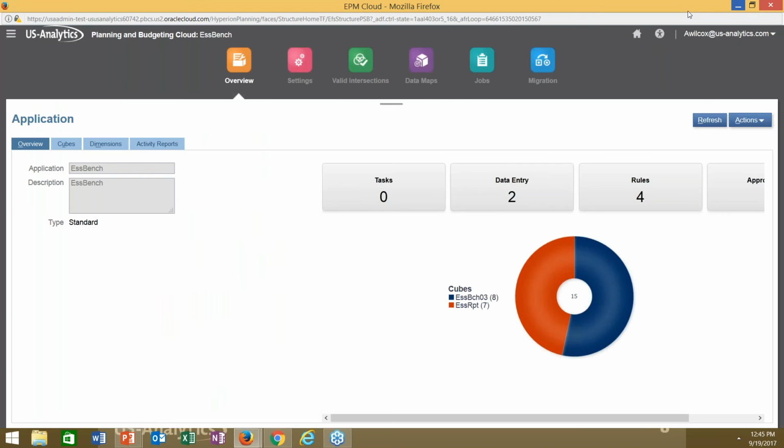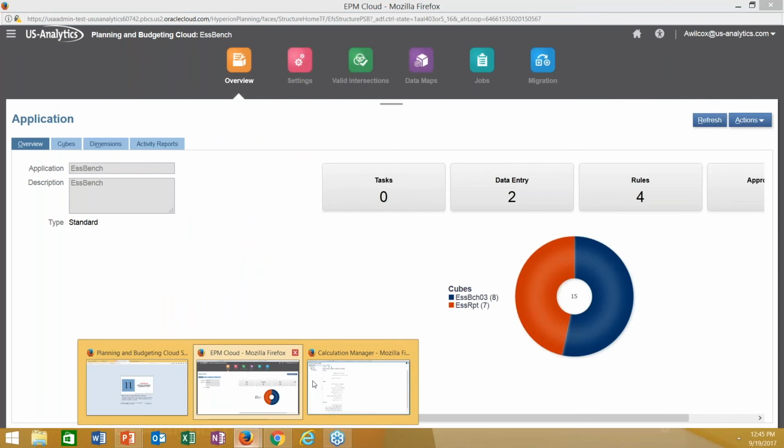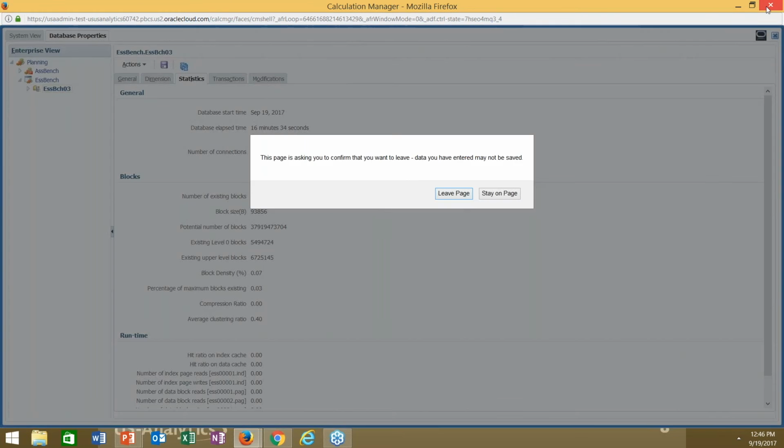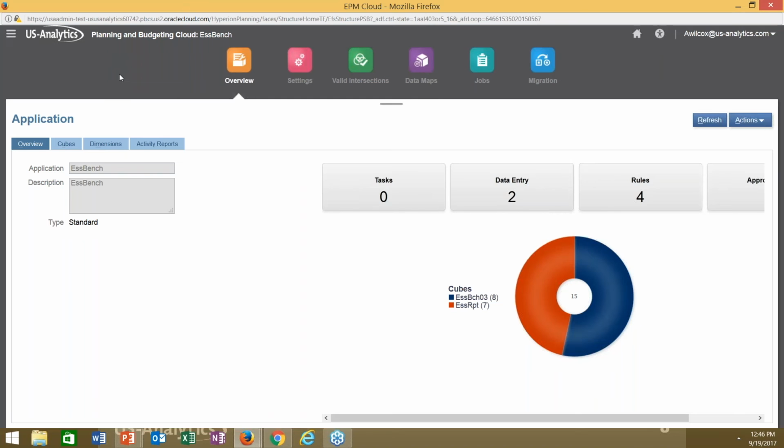This window can be left up simultaneous to your cloud window, so I can jump back and forth from my cloud window to my Calc Manager window if you have a need to. Otherwise, it's just when you're done, you close it. You'll always get this message: do I want to really leave this page? Yes. You don't have to close anything. It just shuts itself down. So you can hop out of that.